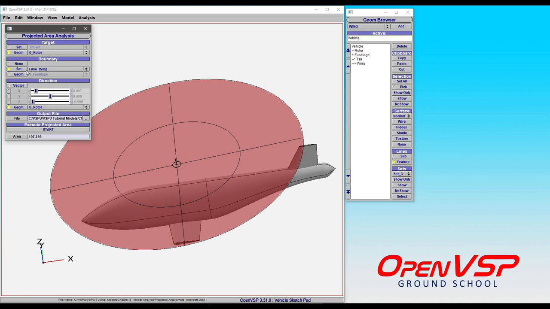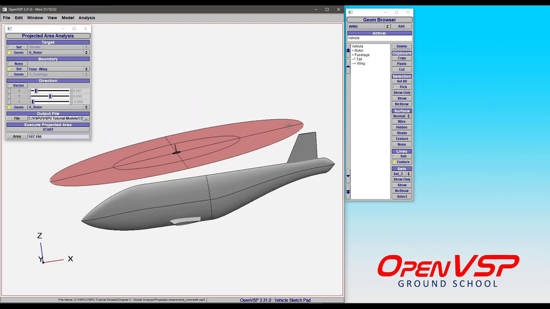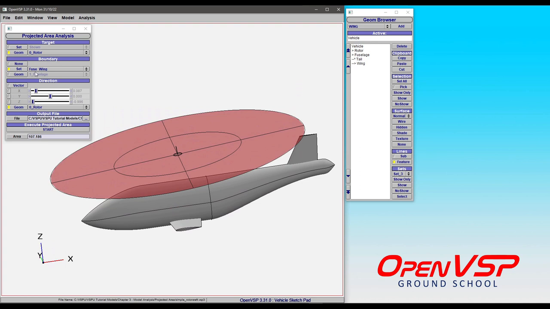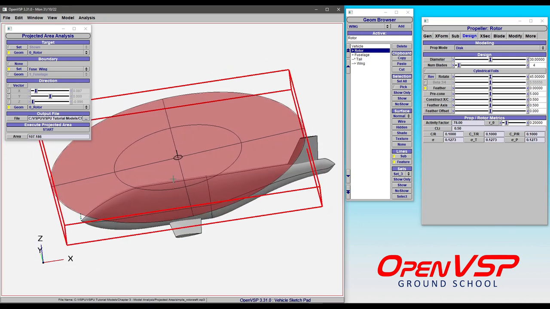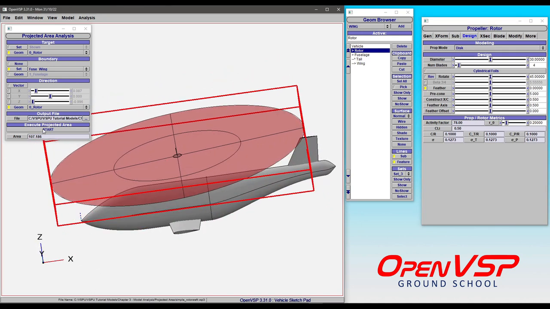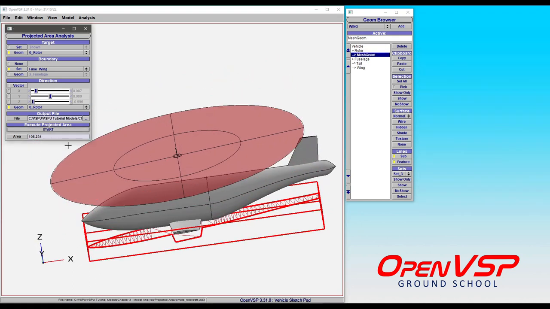In the boundary, we're choosing the fuselage and the wing. We could choose the fuselage and the wing and the tail, but because this is bounded in here, it's not really going to matter much. And our target here is the rotor disc. Again, we've changed the rotor to disc mode so that we get the whole effect. Now, let's come down and start our analysis.